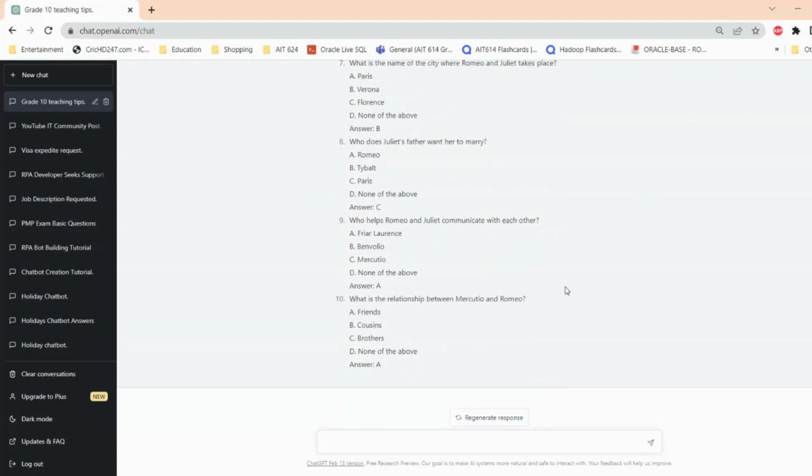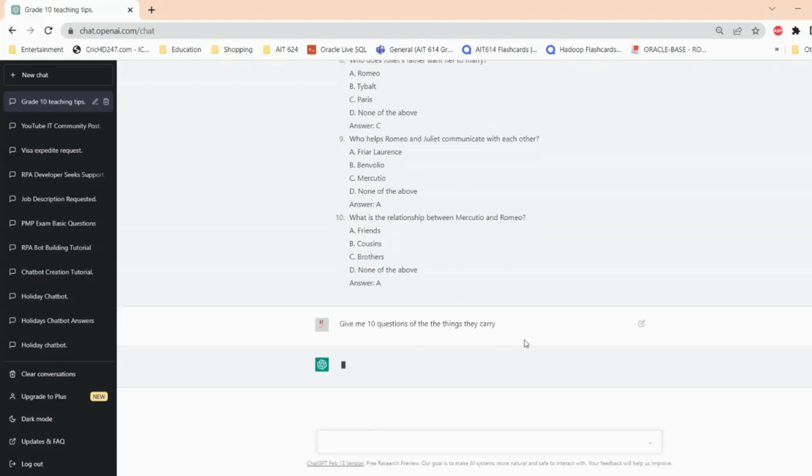It doesn't have to be Romeo and Juliet. It could be some other book that you want to quiz your students on. Okay, I can also do this. Another popular book is, I would say, The Things They Carried. So give me 10 questions on The Things They Carried. I believe that's the name of the book.